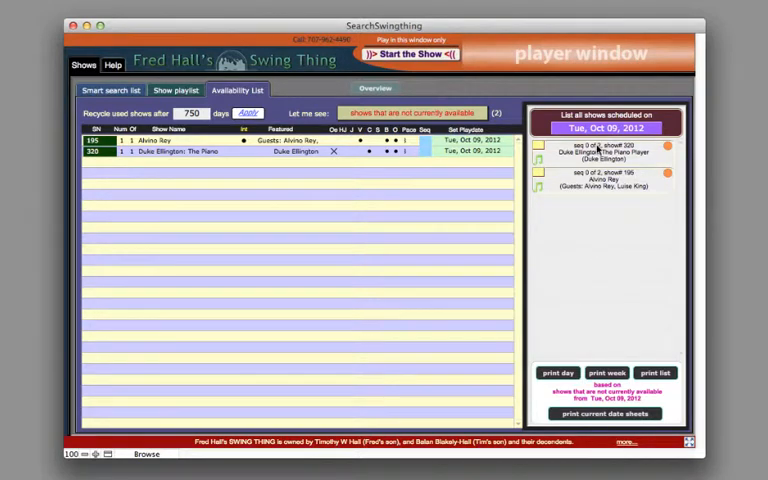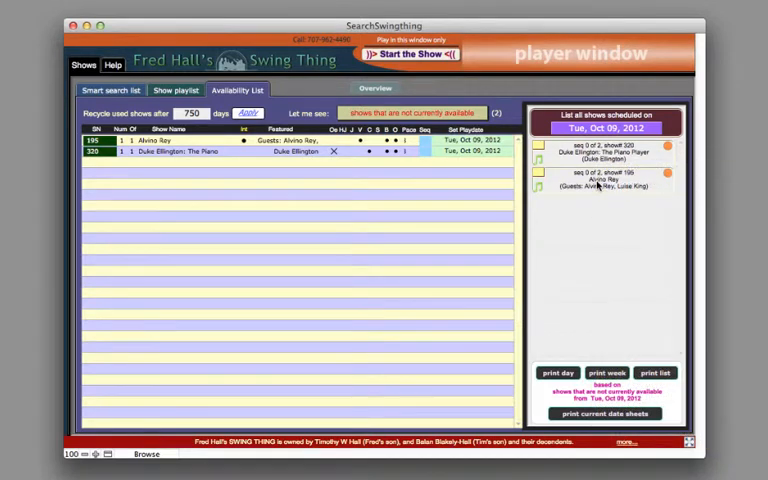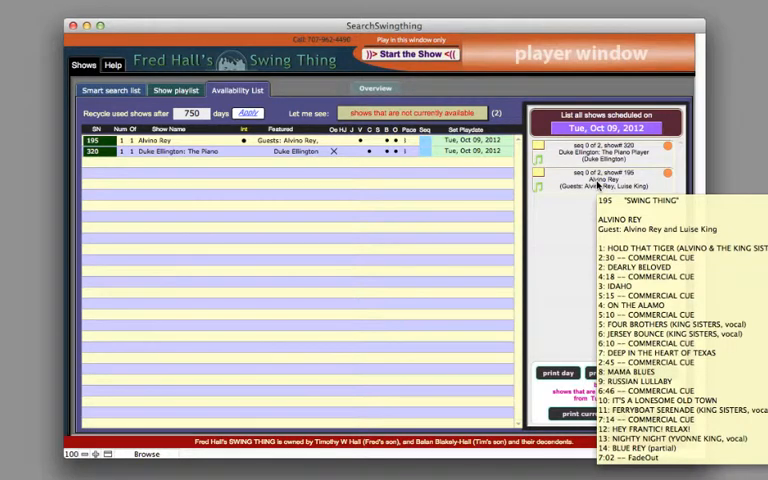For one, you can hover over the name and it will give you the playlist. Playlist might be handy when you want to make sure that the show you picked has some content that you think would fit. And then down here, here's another one. And again, we can look at the playlist.